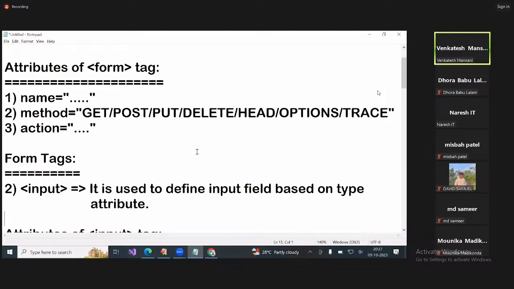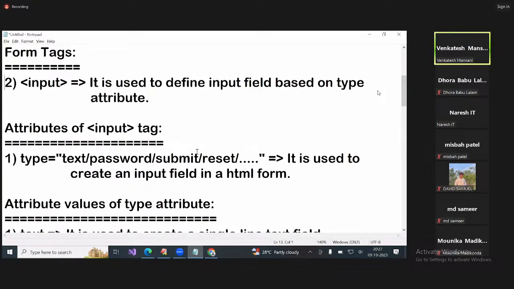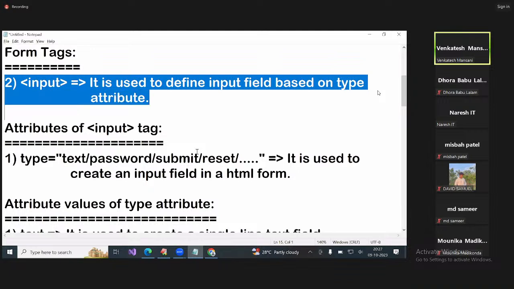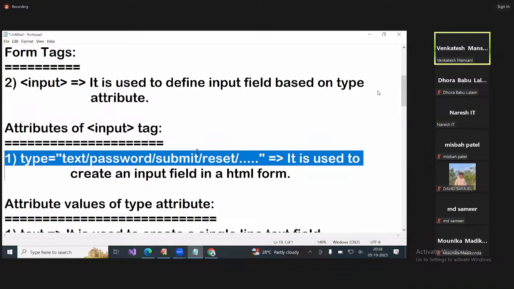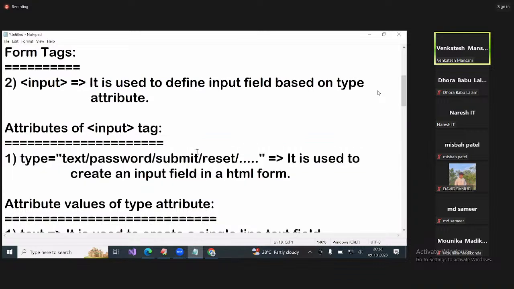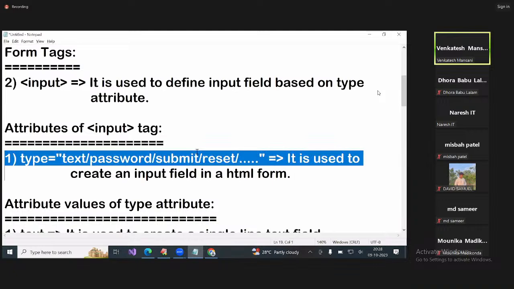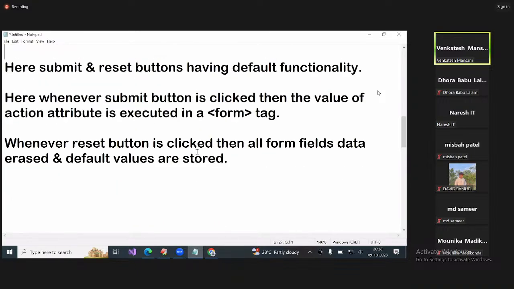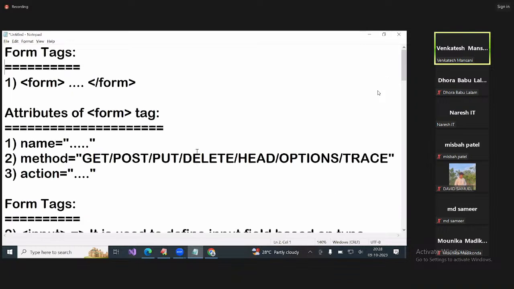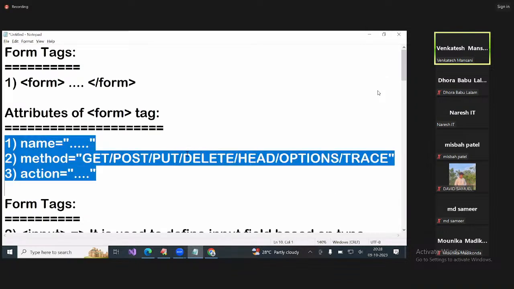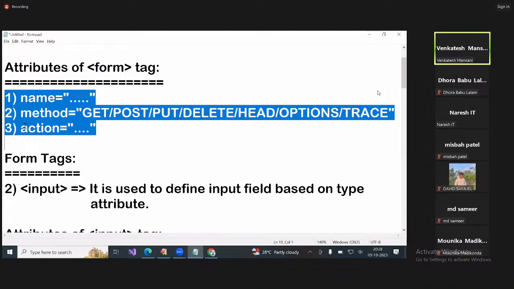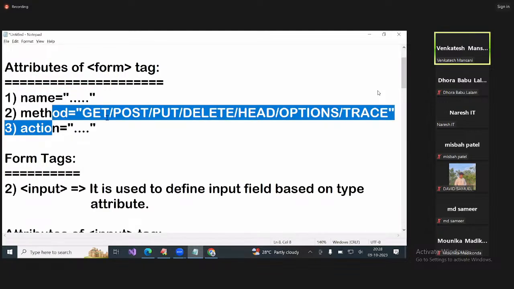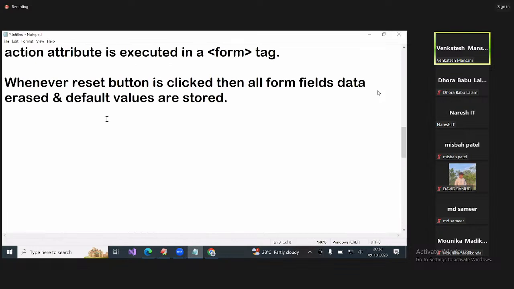Okay. Now, input. Form tag, second tag, input. This tag also I used, 4 times. Okay. Here, attribute values. Type, one attribute. That I used, with 4 values. But still, the form tag attributes, I didn't use. These all I didn't use. Okay. Now, whatever notes I have given, in that I didn't use these 3. Remaining all I used.